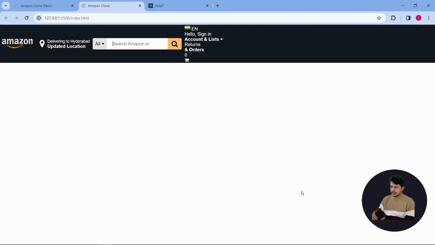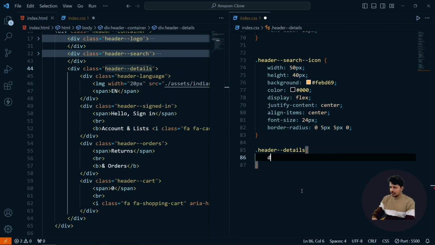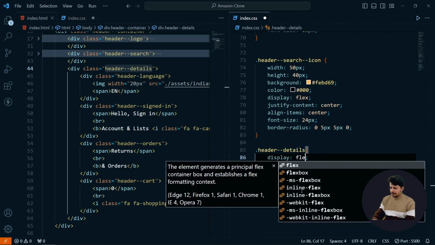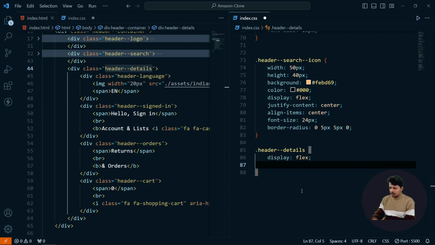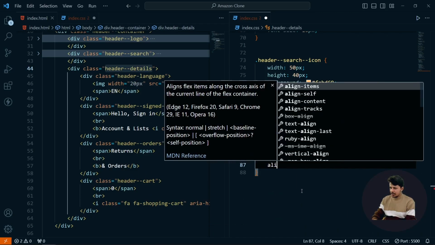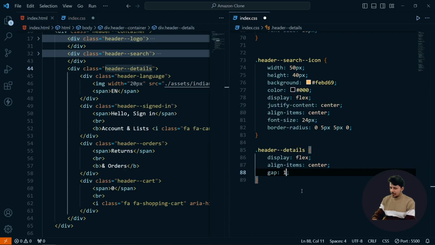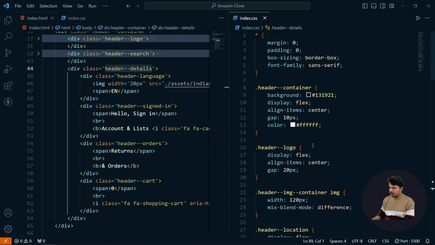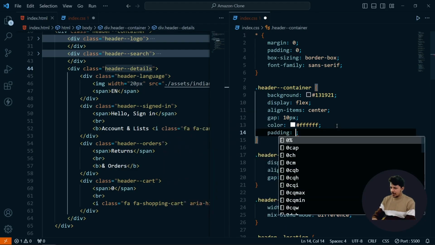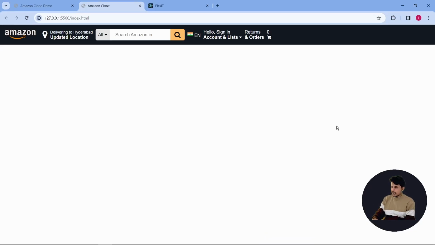As you can see, it's coming in a column, I just need it in a row, so I can apply display flex here, and now we are good. Now I'll take align-items as center, and I'll give gap as 10 pixel. Yeah, only 10 pixel is fine. Now we are getting it row-wise, but we have to set all the things. Before that, I want to apply some padding for the header. So let me go to the header container, and I'll say padding, let's say 10 pixel, and we got the padding here.